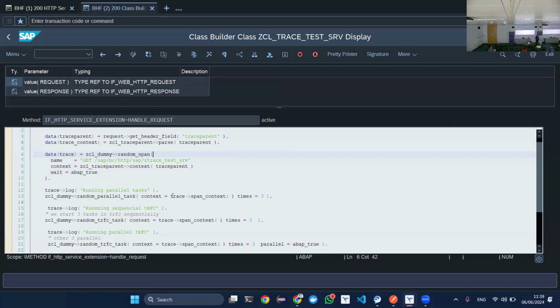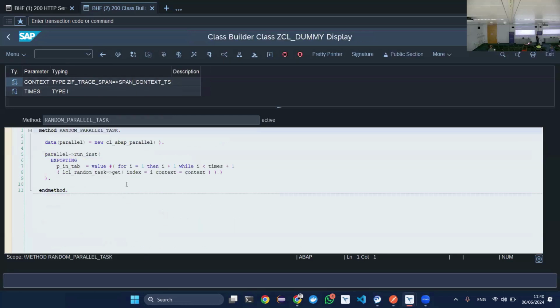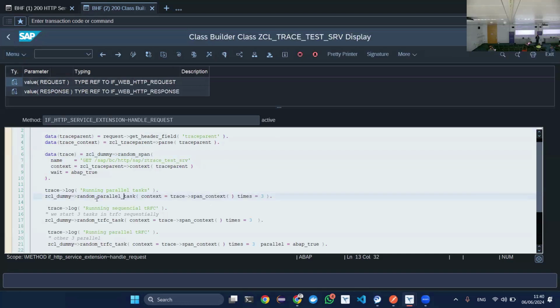In our program, we run one span just in the same web service handler. Then we run a few parallel tasks via ABAP parallel run, the topic which was presented before, and I also wanted to show some interesting data about it. Then we also run 3 tasks in BGRFC, TRFC, but sequentially. It means we run those 3 tasks in the same unit. And we also run 3 BGRFC, TRFC tasks, but in parallel. So that's what my service is doing.